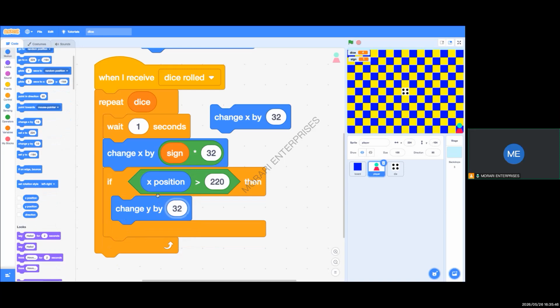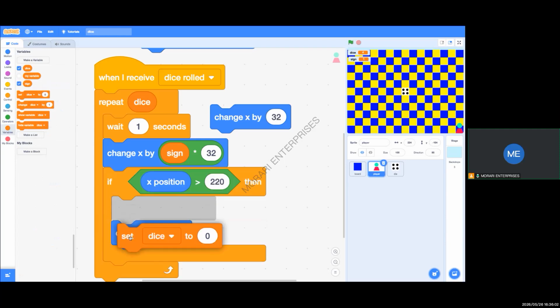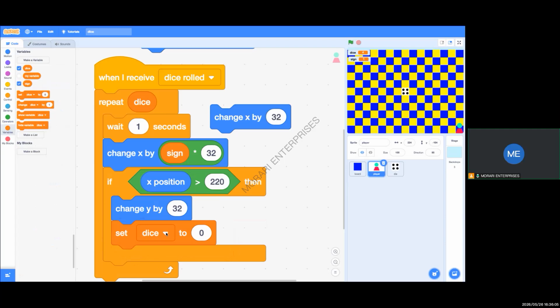And then after we change y by 32, what will happen? We have to make it to be moving left. So do we change x or we just change our flag? We change our sign. We just set our sign to a new value. Now what new value? What can make our sign to change? Because when we get to this point, our sign needs to change back to positive. So our sign will become -1. So each time will just be -1, always moving left.